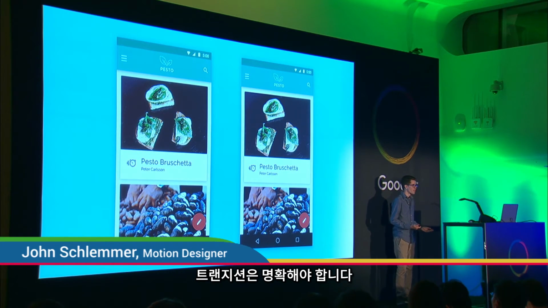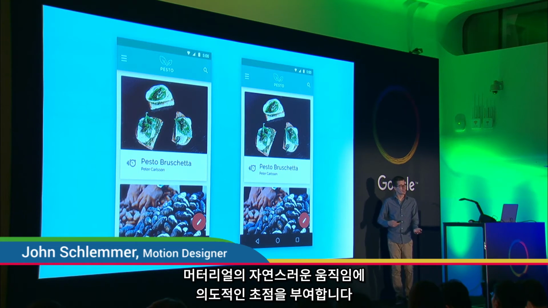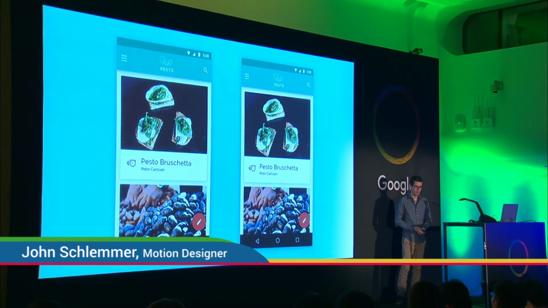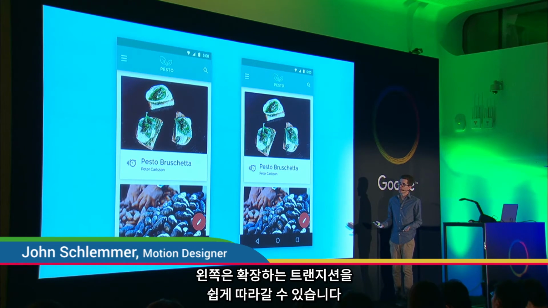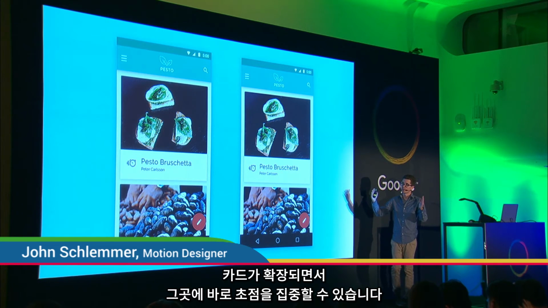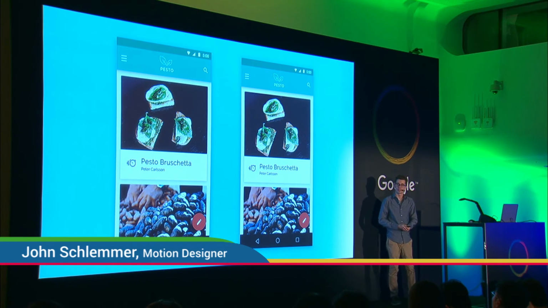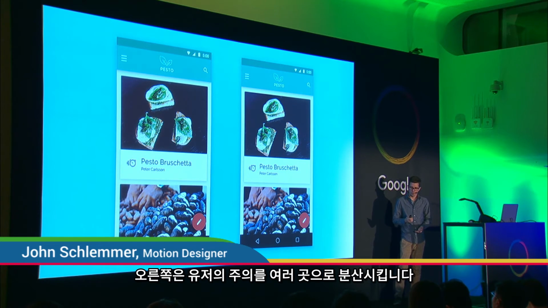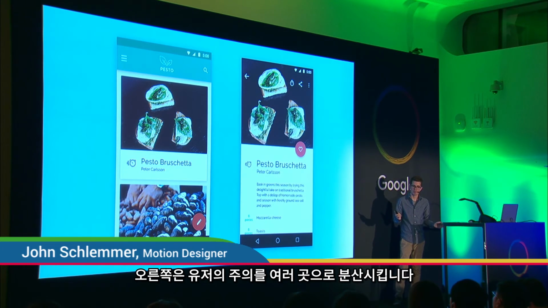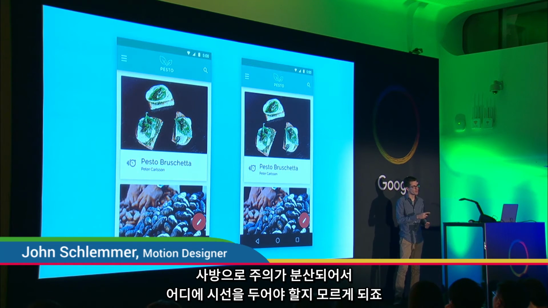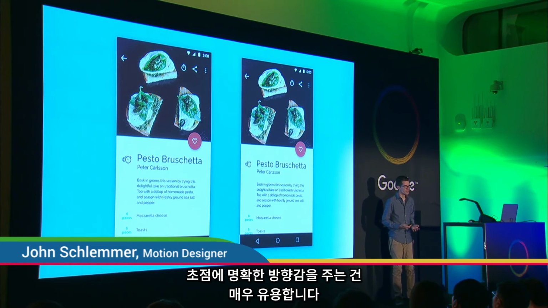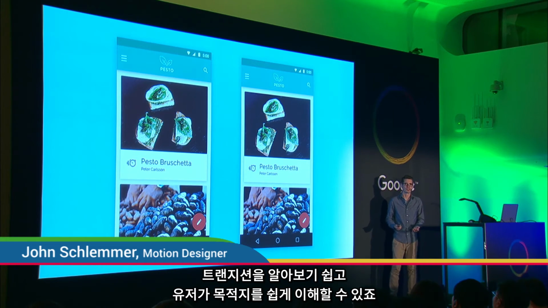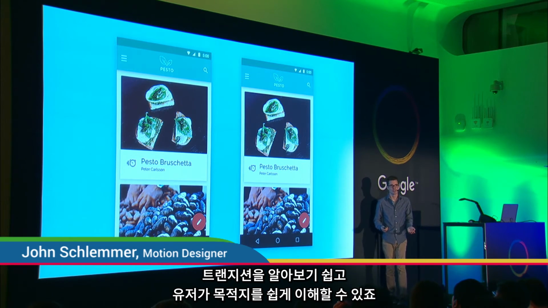Next, the transitions are clear. This plays on the guided focus and natural behavior of material. The example on the left, you can very easily follow that transition of the expansion. You get that card into the next view, and your focus is immediately always on the card. Now, the one on the right takes your attention and scatters it in a bunch of different places. Your focus is shifted everywhere, and it's really hard to tell where your attention should end up. Providing a clear sense of direction and focus goes a really long way in making your transition readable and helping users understand where they're ending up.